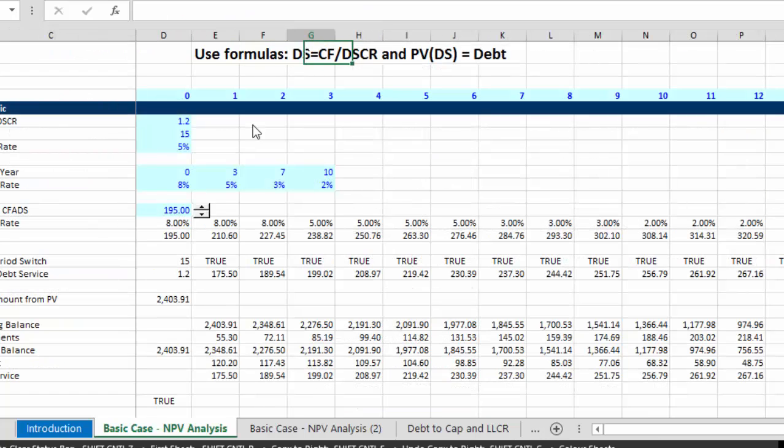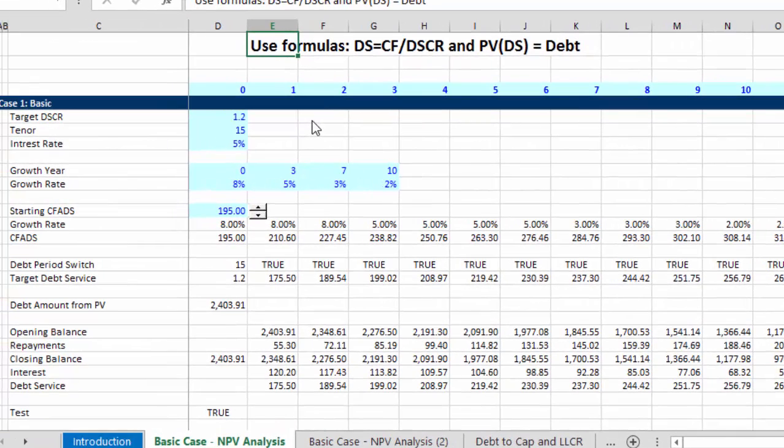So this time I've tried to make it a little bit cleaner. I've tried to change this and put the formulas on the top.